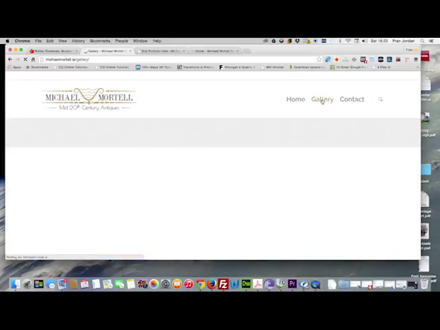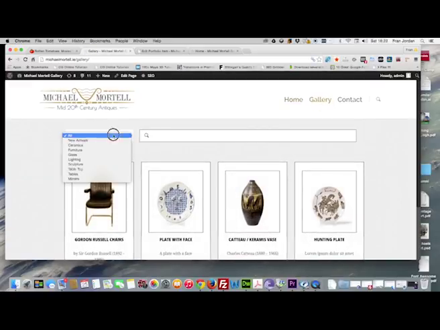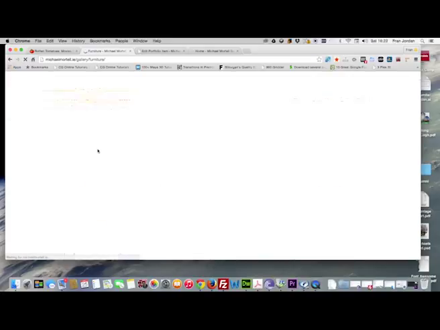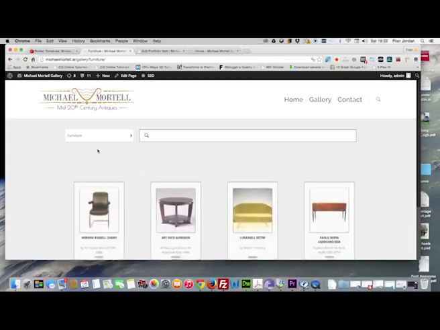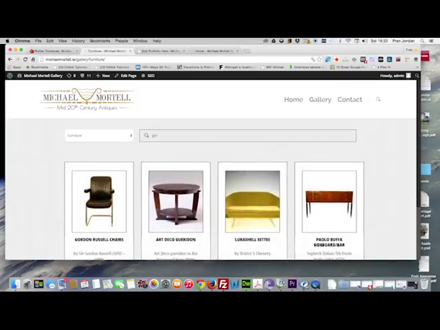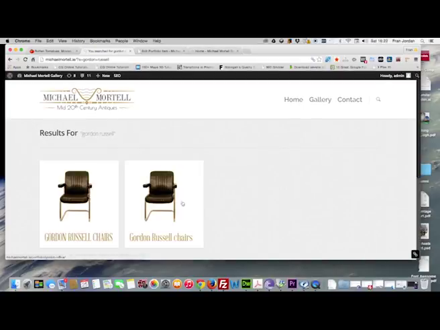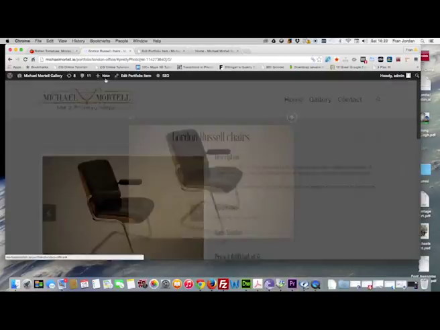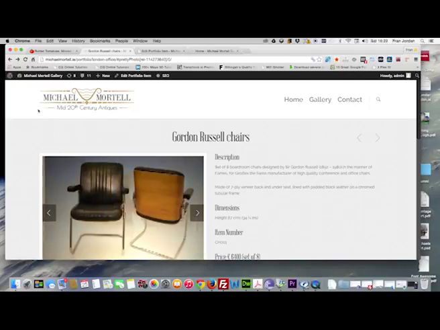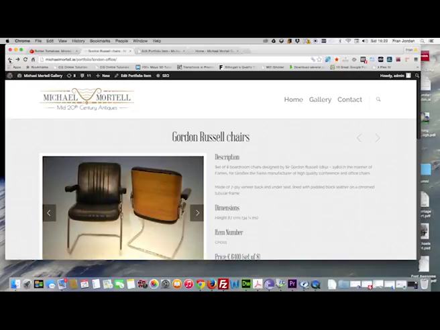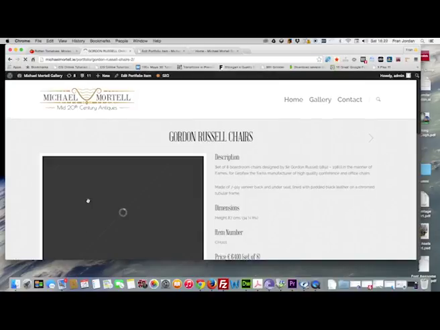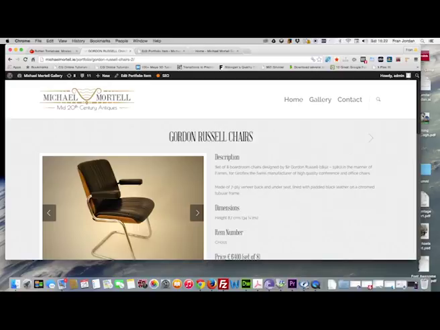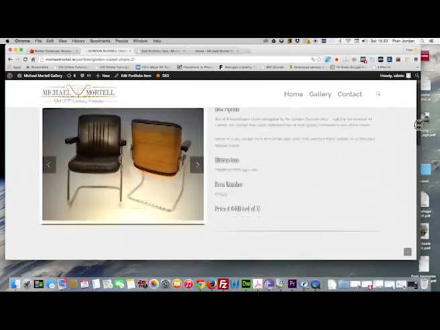Let me go to gallery and check it. Yeah, let's see, under furniture. Let me type it in. Gordon Russell. You see two chairs. So one's the original one, one's the one we put in. I think it's this one that we put in. Oh no, it's the other one. I know, because we disabled that. One. There you have it.